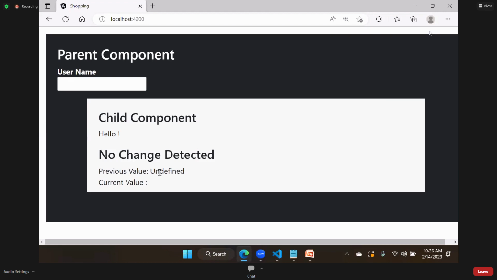Previous value is undefined, current value is empty. Now when I start typing D into it, that means change detection. That means previous value is what? Undefined. Now current value is D. Is previous value equal to current value? No, that's why change is detected.